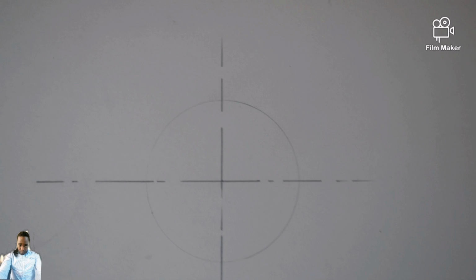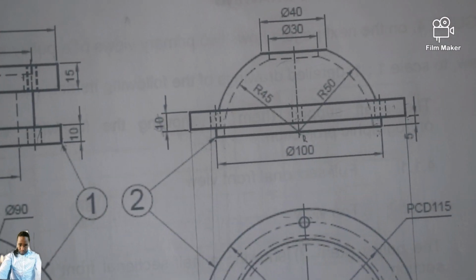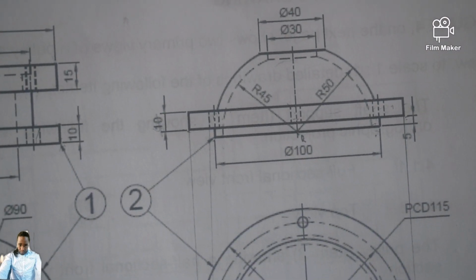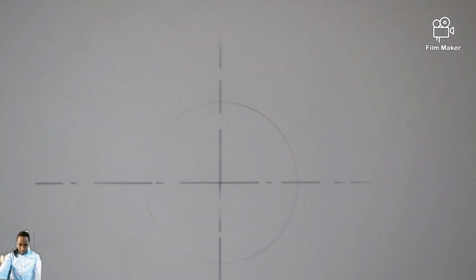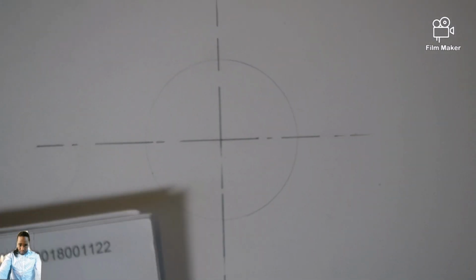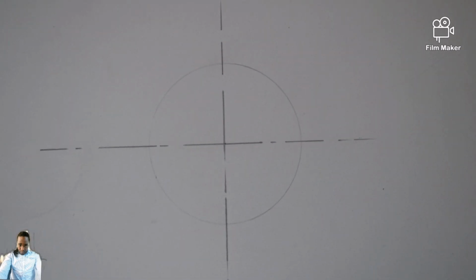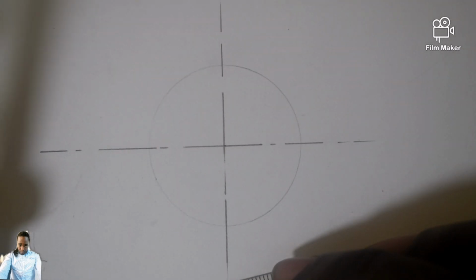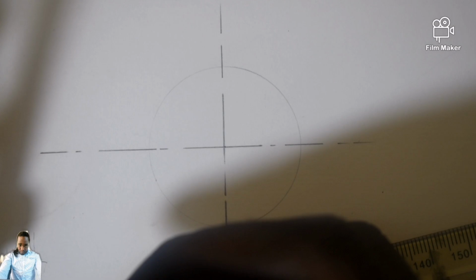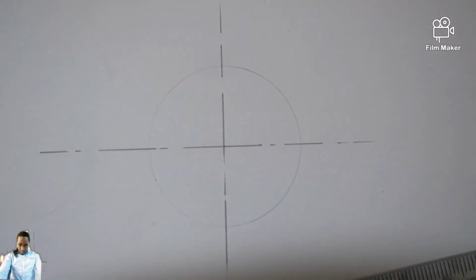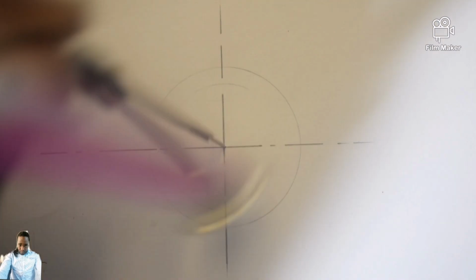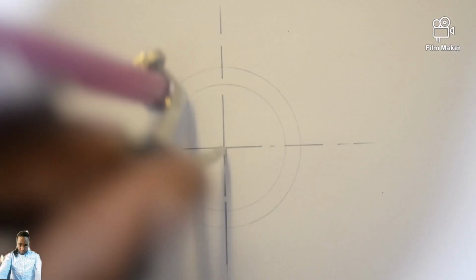Diameter 30. Diameter 30. Open it to 15. There it is. Diameter 8. I draw it faint as well.